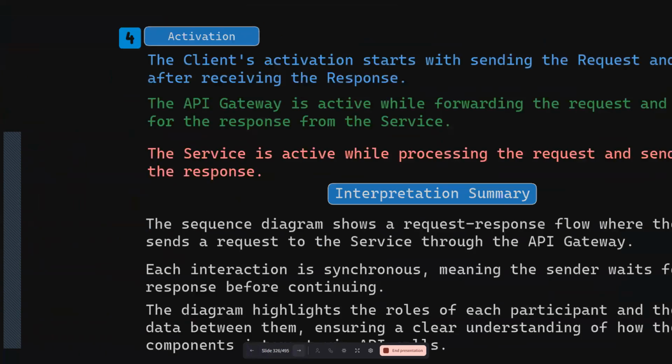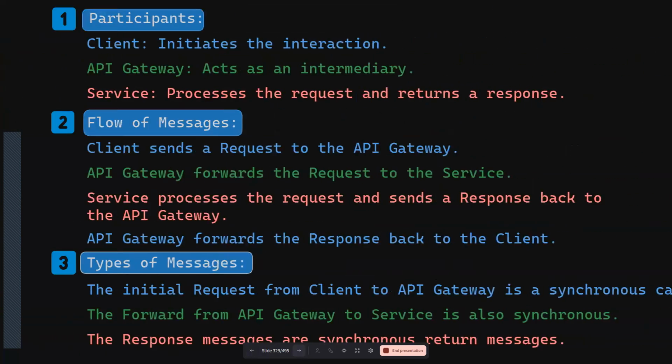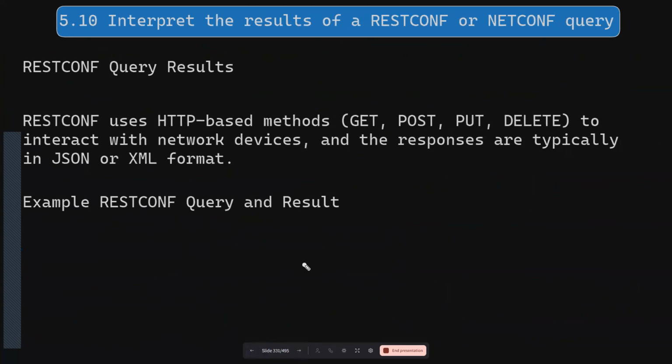Okay, let's move on to the next section, that is 5.10, where we have to interpret a result of a RESTConf or NETCONF query. Now today I may show you this in the lab as well. Today we have an Ansible lab related to Nexus devices or data center devices. We can check that, no problem on that. We know that we have RESTConf and NETCONF. What is the difference in between these two?